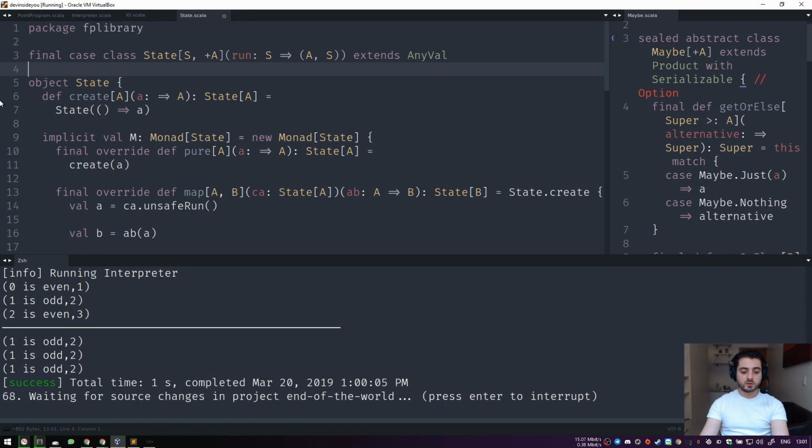All right, so now we're just going to go one by one, and we're going to say, okay, so over here we also need an S, and over here it's going to be a state of S and A. So over here we're just going to say, okay, some S is going to come in, and we're going to produce a function with an A and this S. Okay, so this is create.